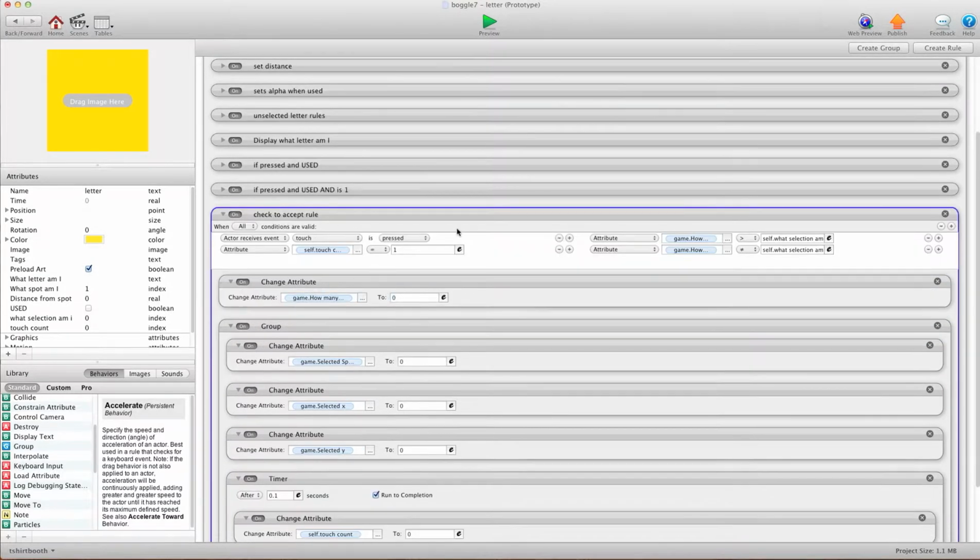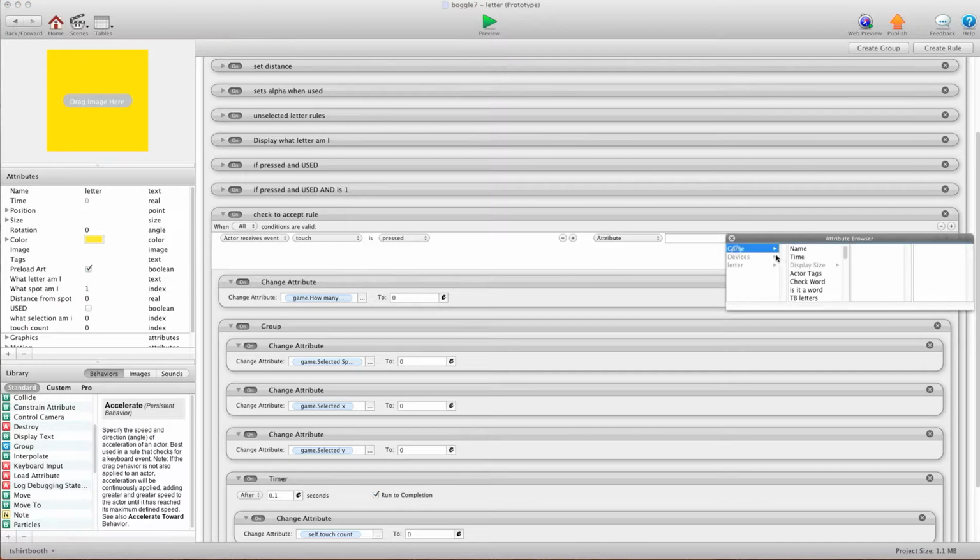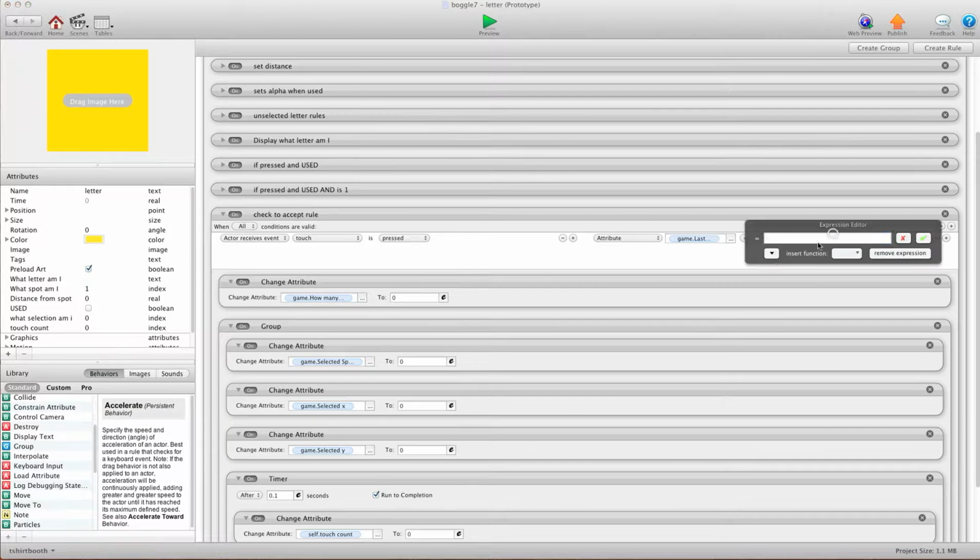Okay, so in this one we're going to take out everything except the touches pressed. I want to keep the touches pressed. And we're going to add another condition here. So we're going to hit the plus sign. And we're going to say if attribute game last spot selected equals self, what selection am I? So you have these two here.